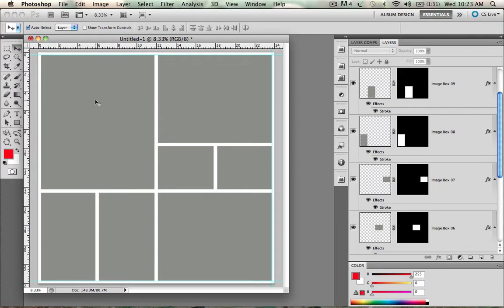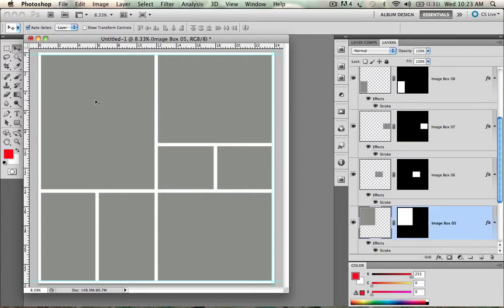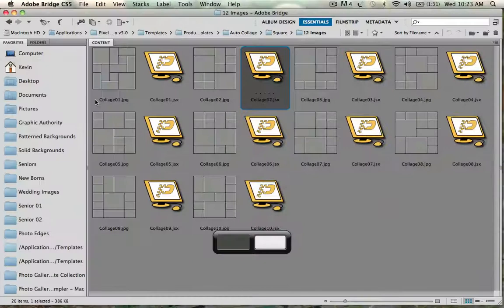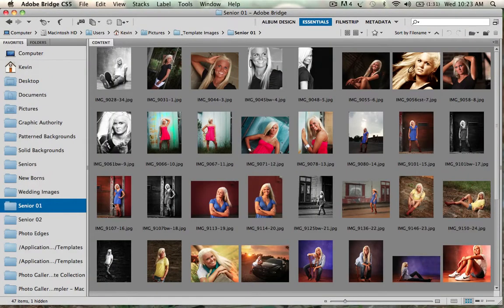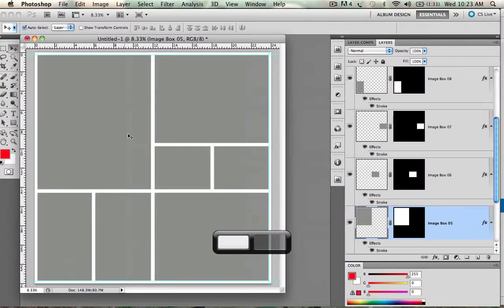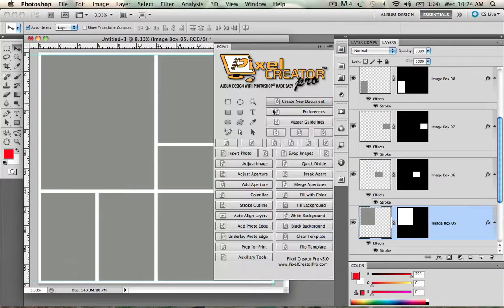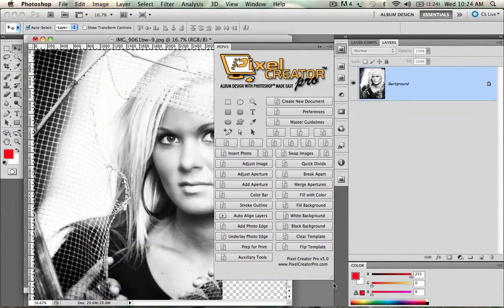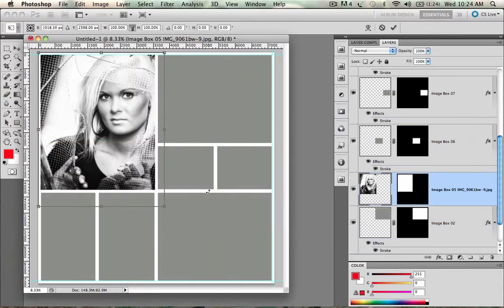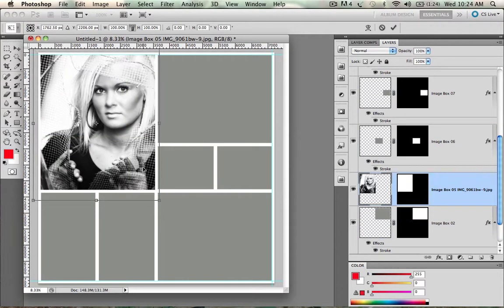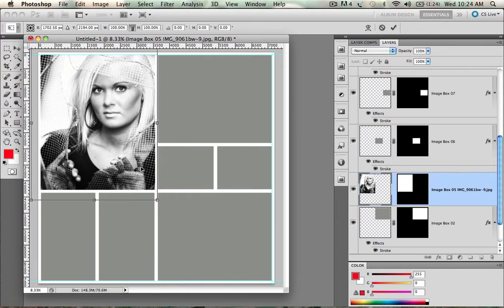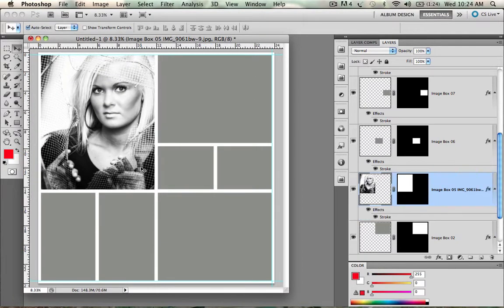Now it's just a matter of selecting the image opening that we want to populate, and then I'm going to come back in here to Adobe Bridge. I'm going to browse to a folder of images, which I've already predefined here in Adobe Bridge. And then I simply select my image here in Adobe Bridge, switch back over to Photoshop, and then in Pixel Creator Pro, choose Insert Photo. And it really is just that simple. I just sit and wait, let Pixel Creator Pro do its thing. And in comes my image, and then I can reposition that image into the window just exactly the way I want it to.